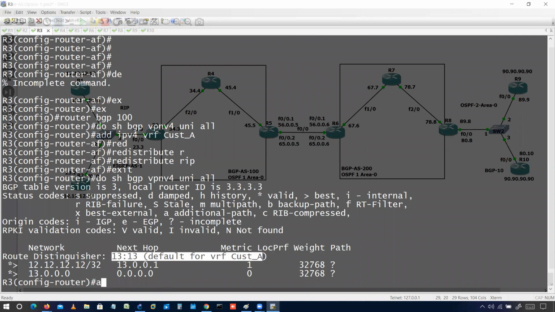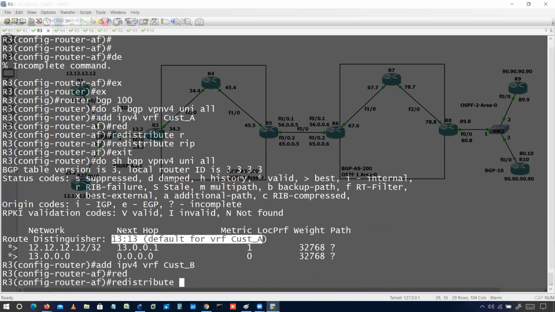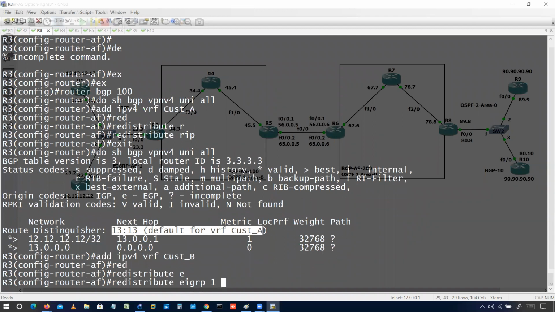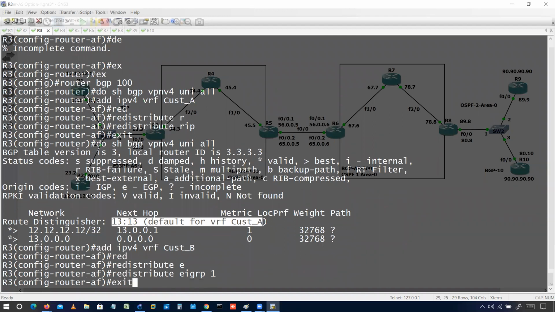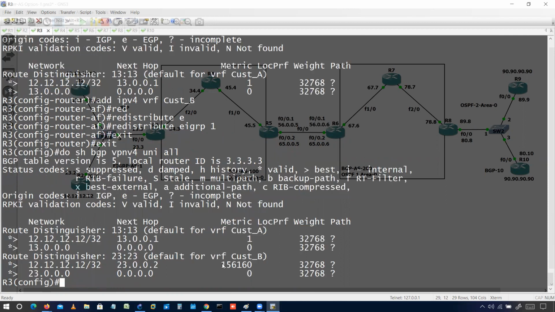Now the next thing, address family ipv4 vrf customer B. Again, do a redistribution. For which protocol? EIGRP, that has AS number 100. Fine. And we can see the routes here. Cool, so we have those routes in BGP.